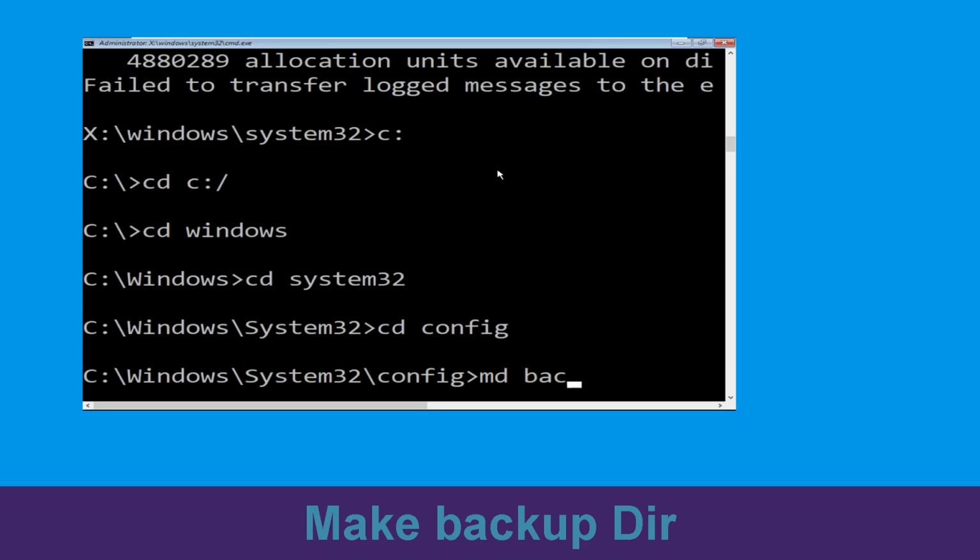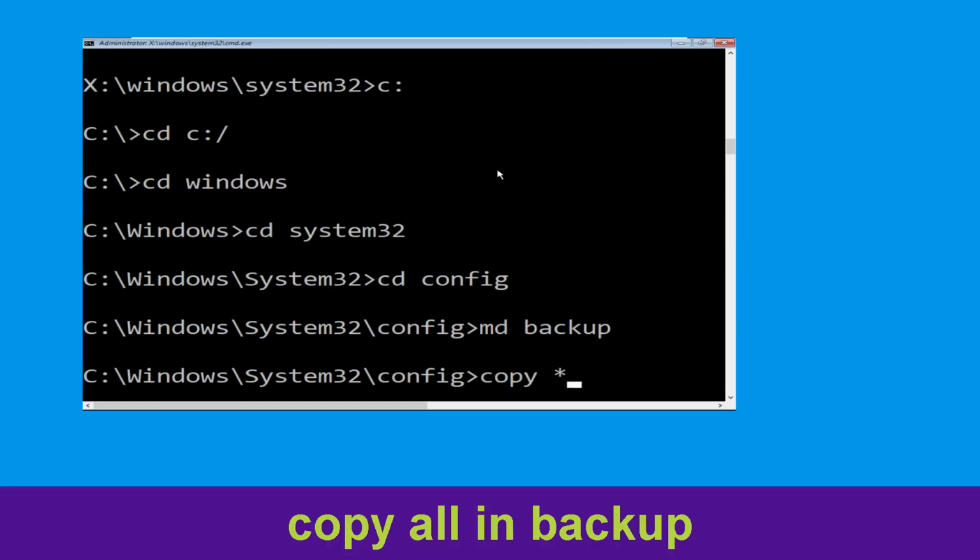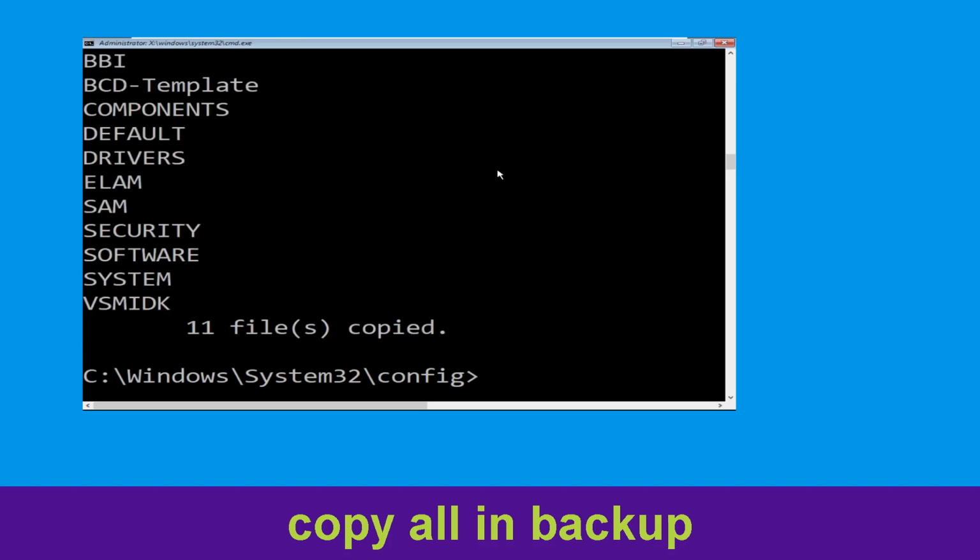Now execute this command carefully. Type in md space backup and simply hit enter to execute it. Now type copy **backup and simply hit enter to execute the command.